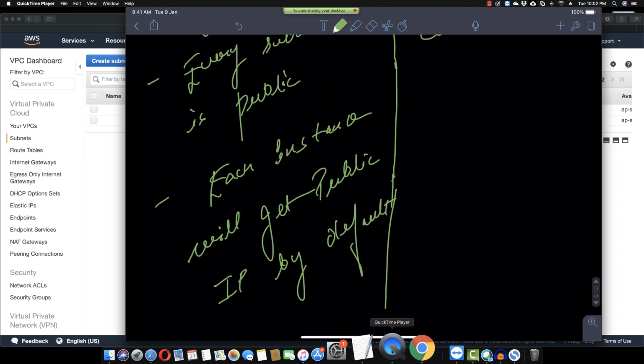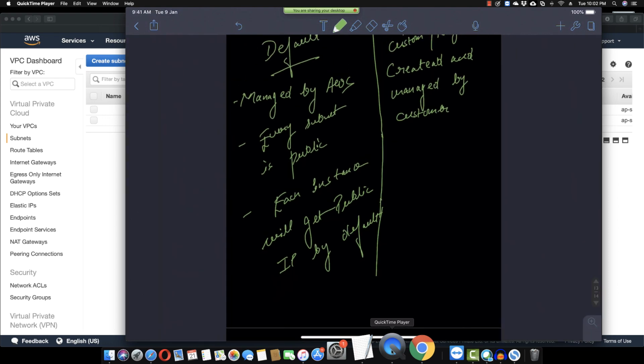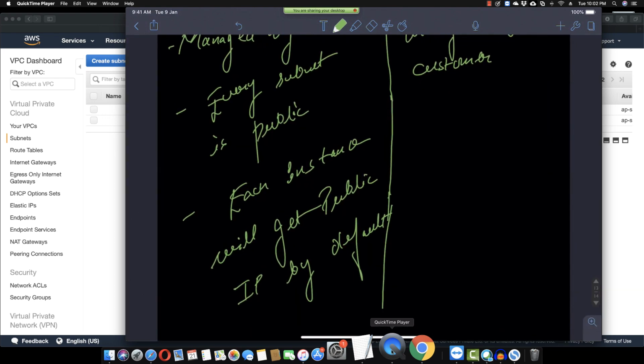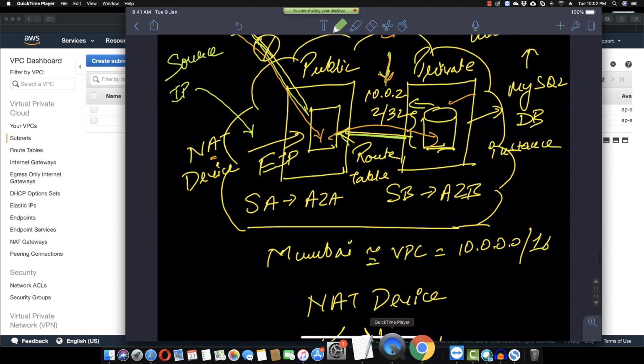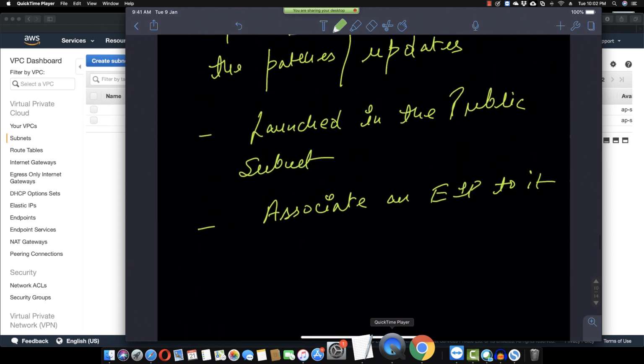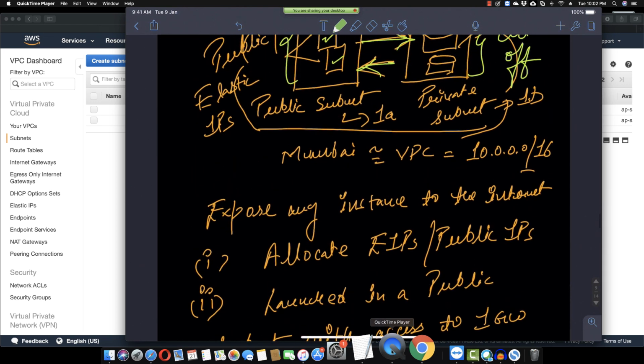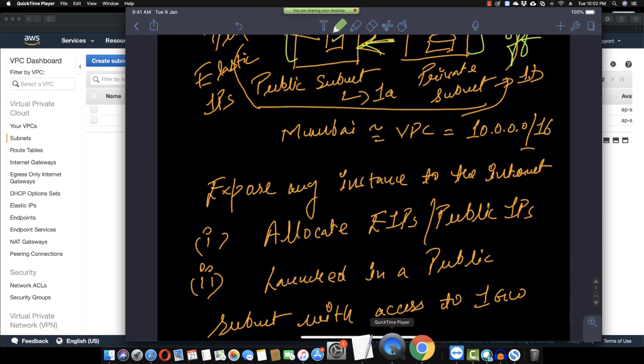And you have already seen this thing. Whenever you launch an instance without giving it a thought, the instance automatically gets a public IP. Now, the thing is, you fulfill both the prerequisites. What are those prerequisites? If I go back, what are the two prerequisites or the two conditions that you have to fulfill to expose any instance to the internet?